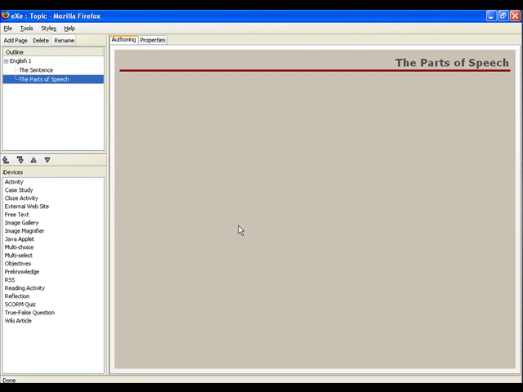Now you can also promote or demote the topics using the arrows located beneath the outline pane. Select a node. For example, we choose the first one and click on one of the arrows to change the position of that node within the outline structure.